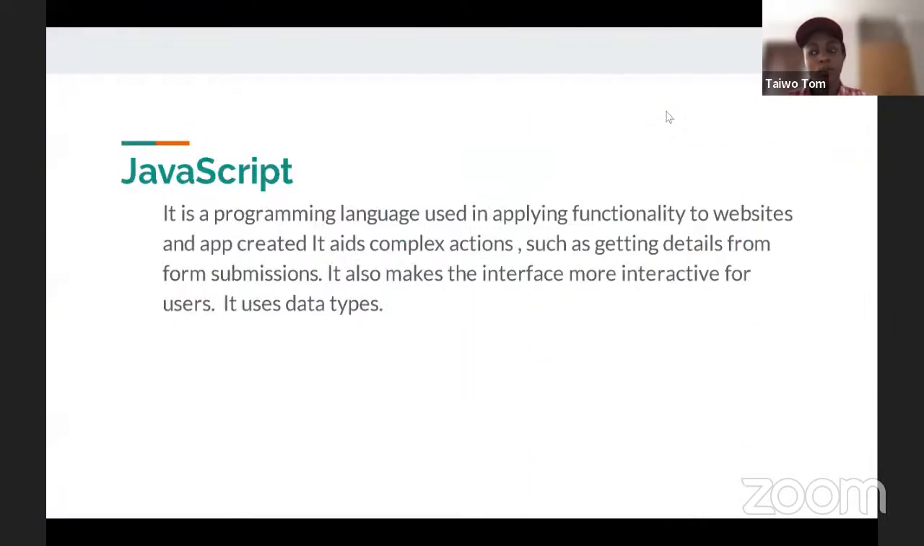We're going to talk about higher order function in the context of JavaScript. JavaScript is a programming language that is used in applying functionalities to a website. It aids in complex actions such as getting details from a form submission. It's also used to make the interface more interactive, and it has different data types that are used.